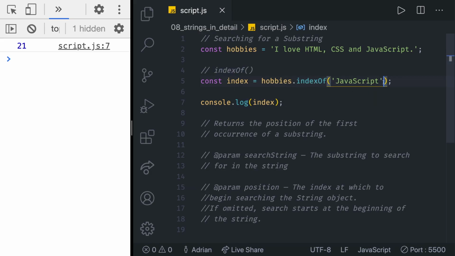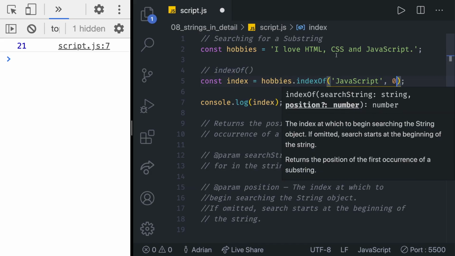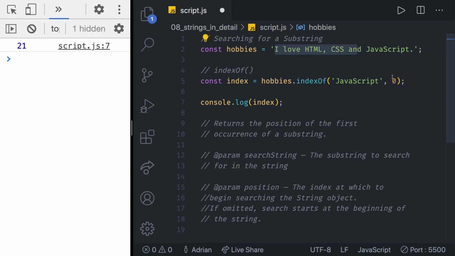We can also specify the starting position so that we can start searching from 0 right there. If you don't specify anything, it immediately thinks that you're starting from 0 so that you want the whole string. If we said start from 22, then this is not going to work. You can see we get -1 there because it cannot find JavaScript after the index of 22. But why did it return -1? Well, let's try searching for something that doesn't exist. For example, let's say React here.